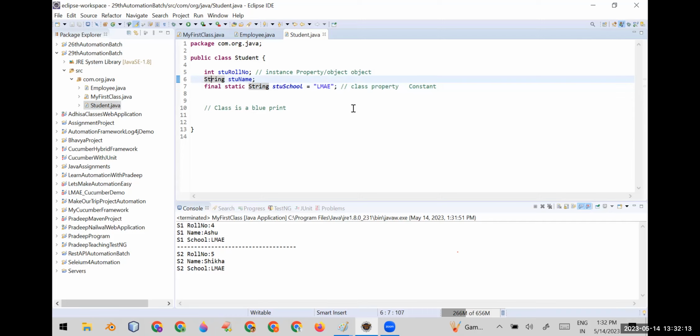Whenever we assign final static, then you said it is a waste of memory. Actually it is not a waste, at least you are reading it. Are you getting my point? The waste of memory is whenever you are not putting any value here. So whenever you are not putting any value, then it is a waste, right?